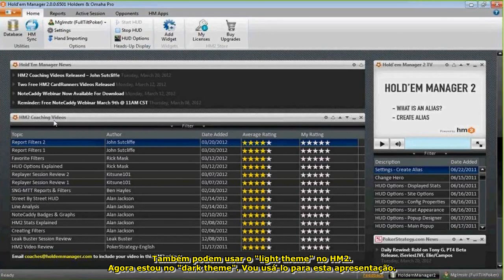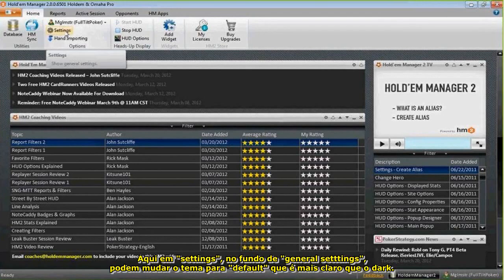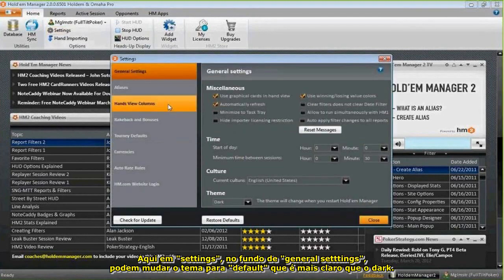You can also use a light theme with Holdem Manager too. Right now we're in the dark theme, and I'm going to use that for this presentation. But over here in settings, down here at the bottom of the general settings, you can change your theme to the default, which is a little bit lighter than this dark theme.